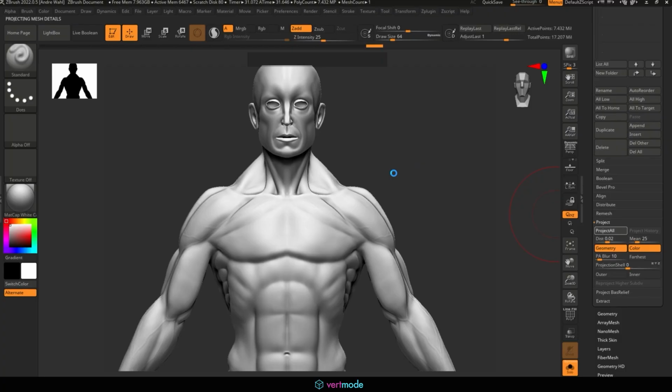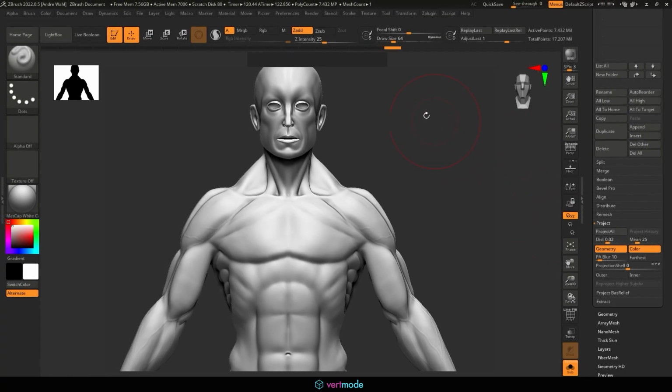Generally, there's a lot of editing to be done when you convert a base mesh into a character, so it doesn't really matter too much when or how you do it, just understanding that you can. So let's go ahead and let this finish, and then we'll have our projected detail.